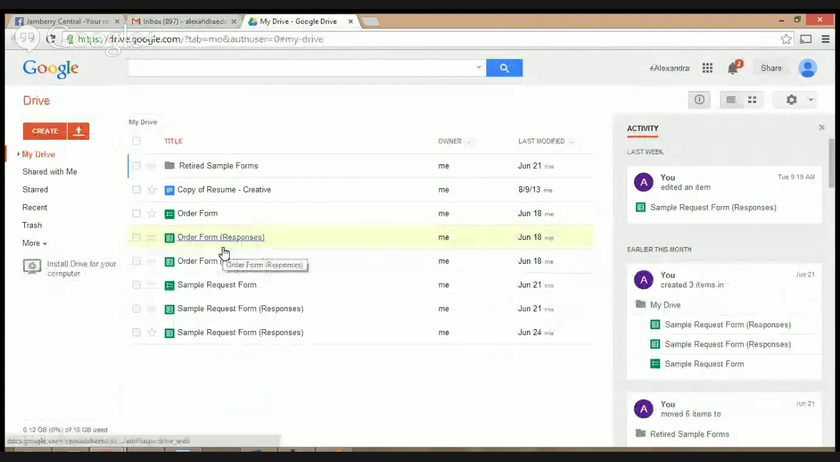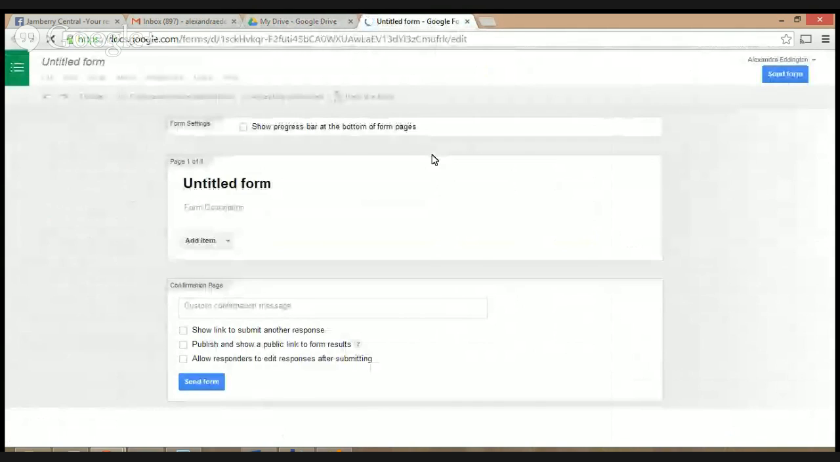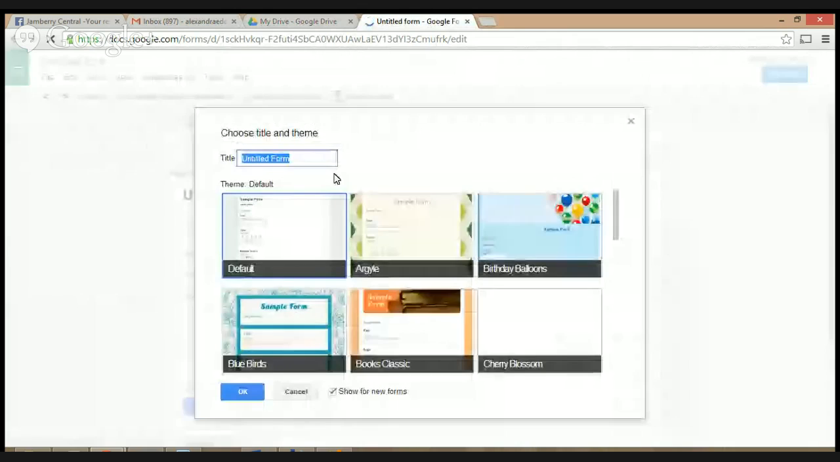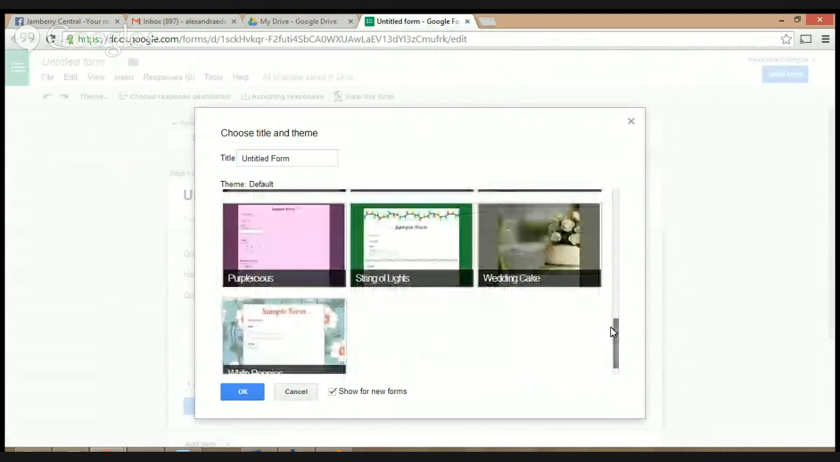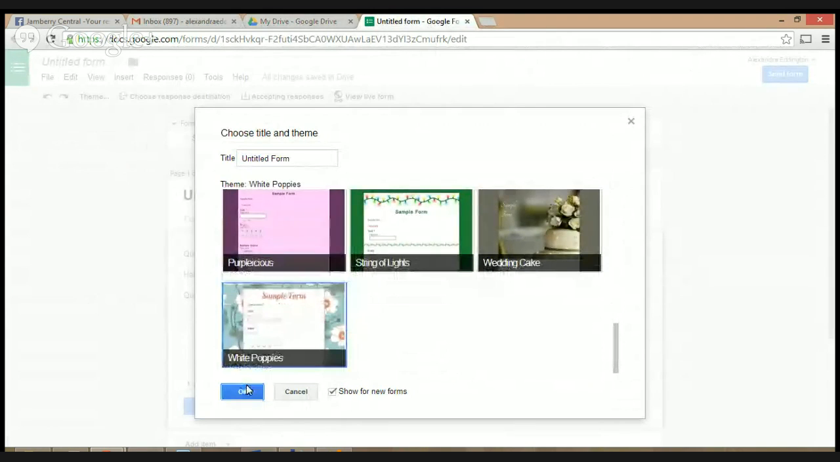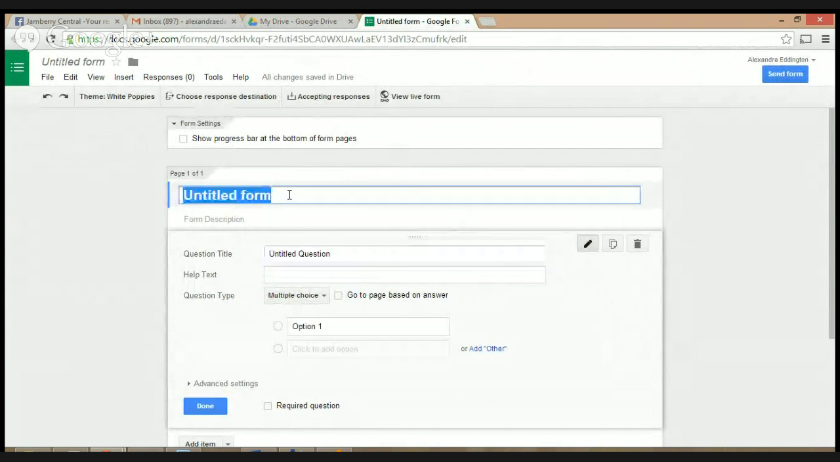And what we'll do from there is we'll click on Create, and we'll go down to Form. And then here we have our form. It's not quite started yet, and I'll have you pick out a theme. Just pick out your favorite theme here. It doesn't really matter. And then we're going to start it. Just title your form Sample Request Form.